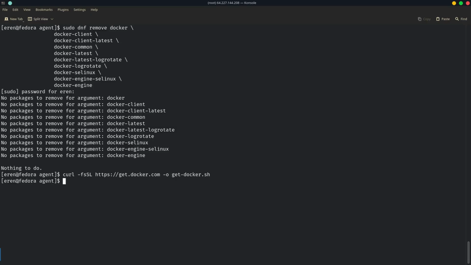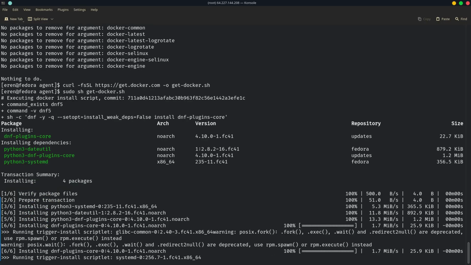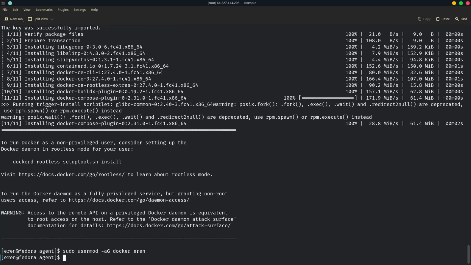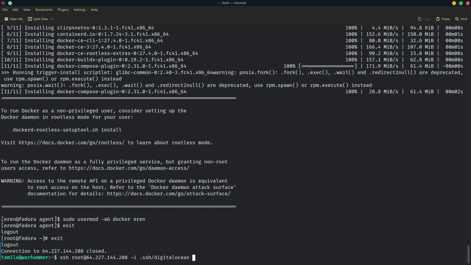Next we have to run the file by using sudo. Wait for the process to complete. Once Docker is installed, we have to add the current user to the Docker group so that we can run commands without using sudo. For that, sudo usermod -aG docker and the user. After adding, log out and log in. So exit out of the machine and we'll log in again.